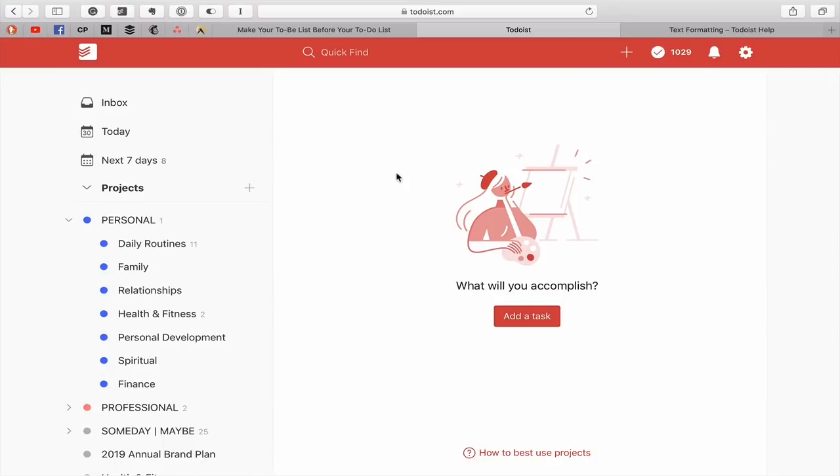Okay, let's go straight into Todoist now, and I'll show you how to set up a to-be list. So what we're going to do here is create a new project for this particular item. The reason is that it means I can have it separated, and it makes it easier if I want to use filters later. I could add this in my daily routines or even in personal development, but I'm going to create a project specifically as my to-be list.